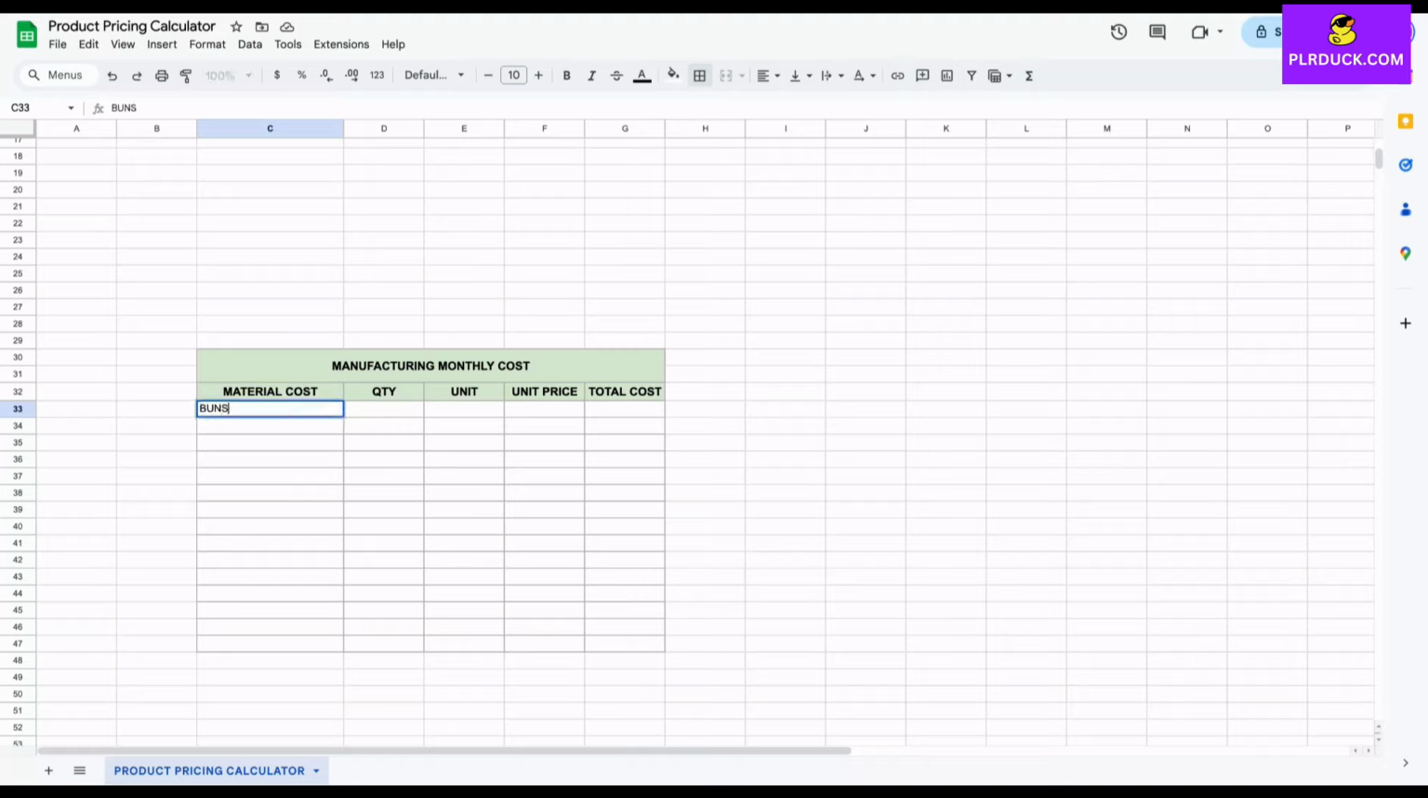So I'll say buns, and then how many quantity of the buns I require. All these are going to be the monthly cost, so here I need to mention the monthly quantity. Let's say I'm going to sell 1500 burgers, so I'll say 1500 buns I require, and the unit is going to be just per piece.